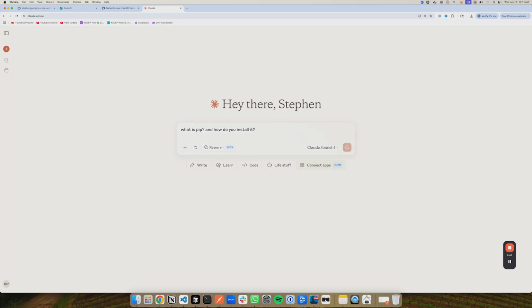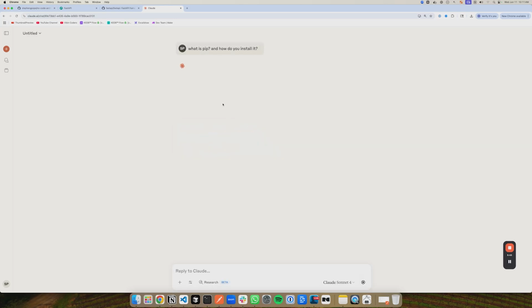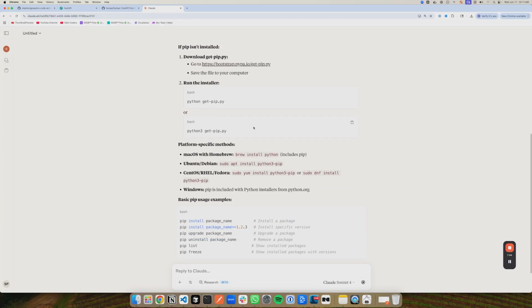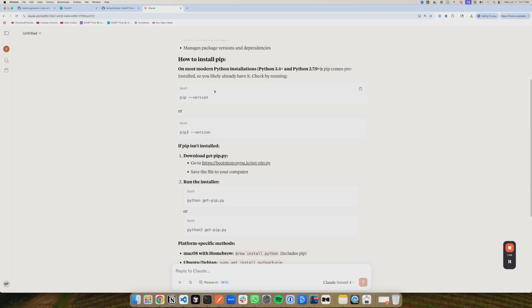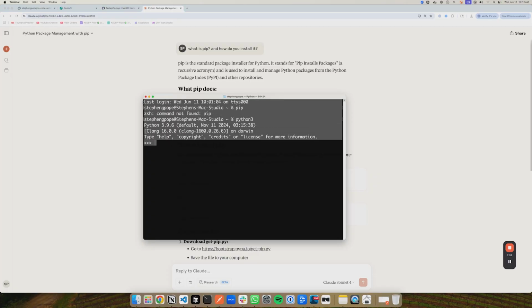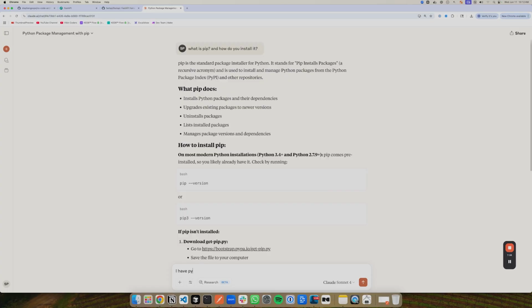I know what it is, but I'm just going to walk through some of these things and show you how you might do it if you were all by yourself. So it's a package installer for Python. Very cool. Shows you how to install pip. Pip comes pre-installed. It's saying that it should be there, but I have Python installed and it's not there. So you might just even do this. You say, hey, I have Python installed, but pip is not there. Any ideas?